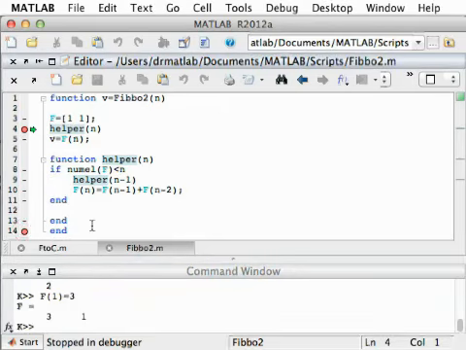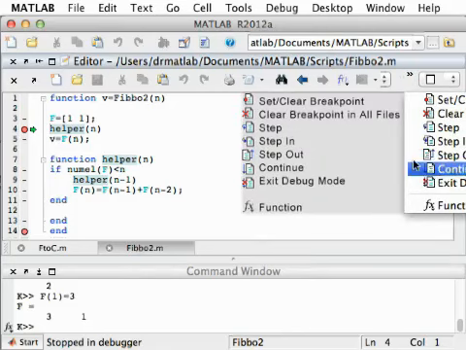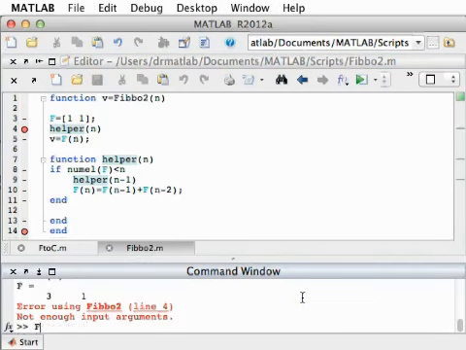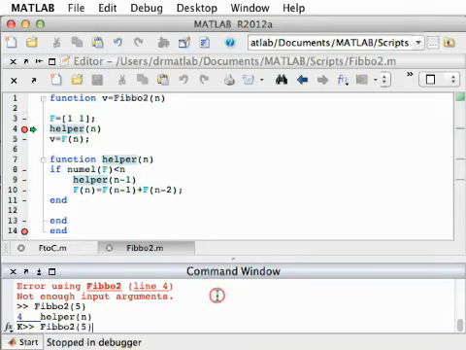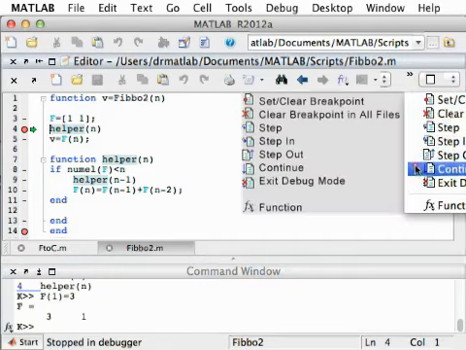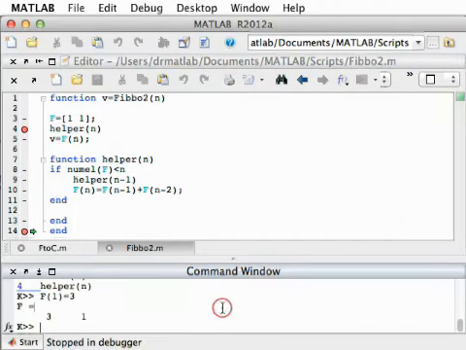I'm going to put a breakpoint here, press continue. Oh, because I ran it. Let me call Fibo 5, and now change this to 3, and now press continue. Okay, so now what is f?